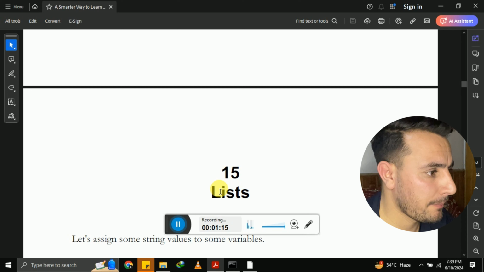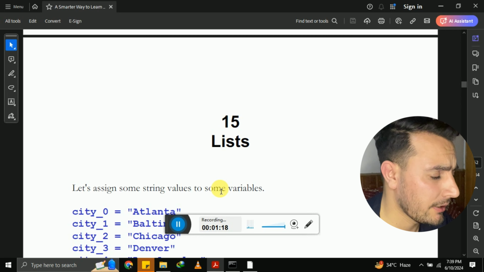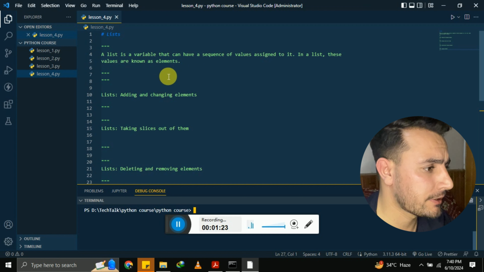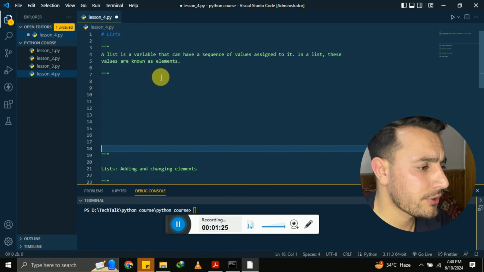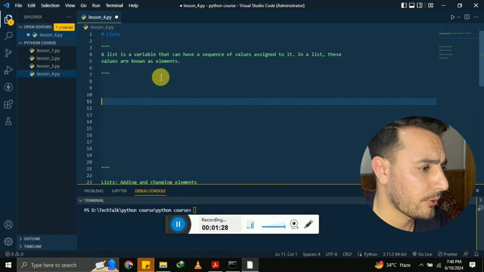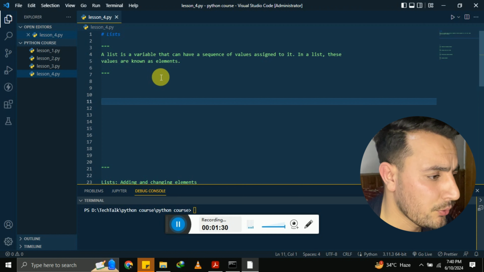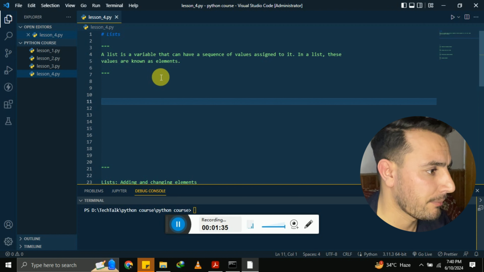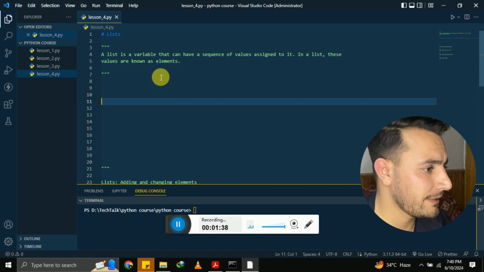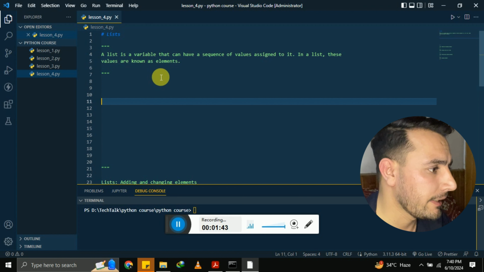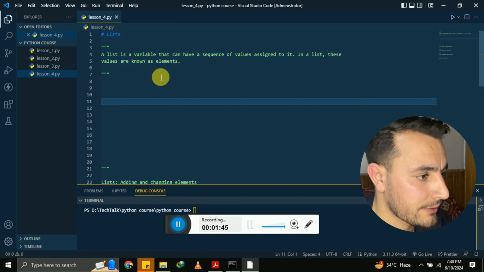So here, for example, we have chapter 15 in a book, A Smarter Way to Learn Python. So why do we have lists in Python? Actually, a list is basically a data type in Python, a kind of variable that we use to store various values of the same kind. So the definition here is that a list is a variable type that can have a sequence of values assigned to it. In a list, these values are known as elements.